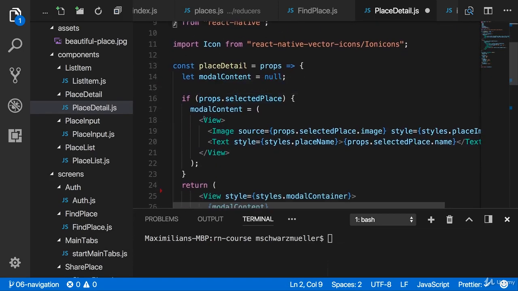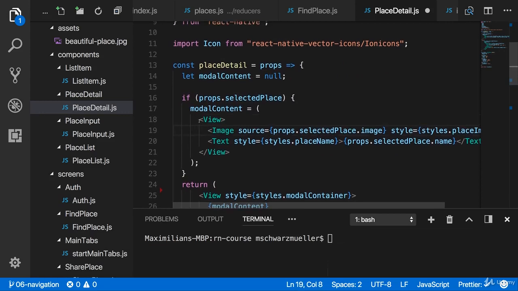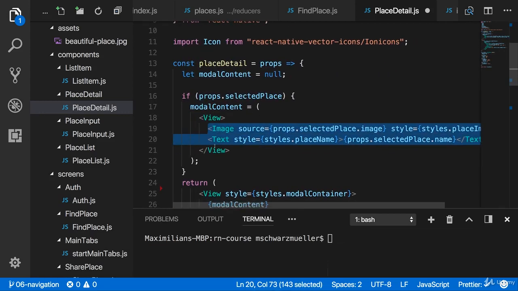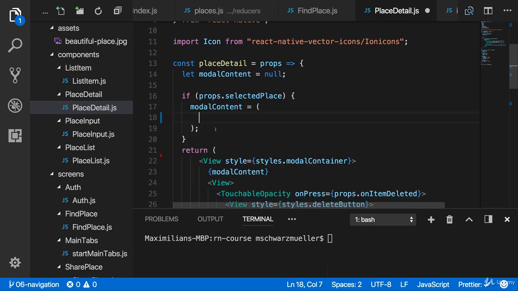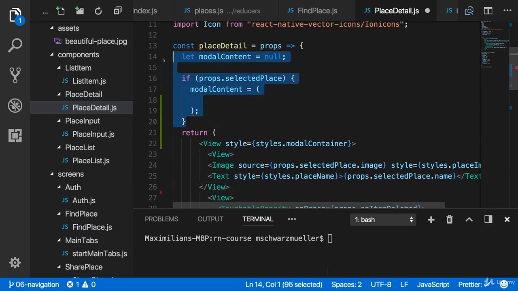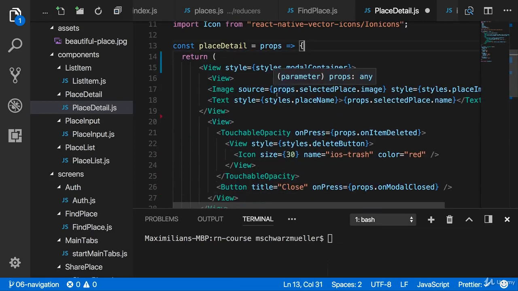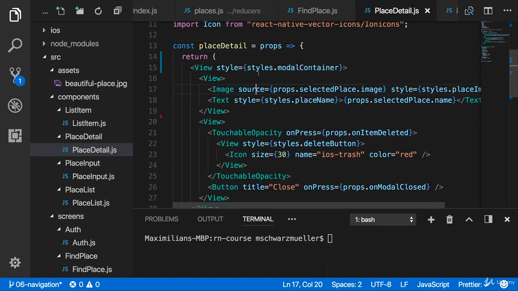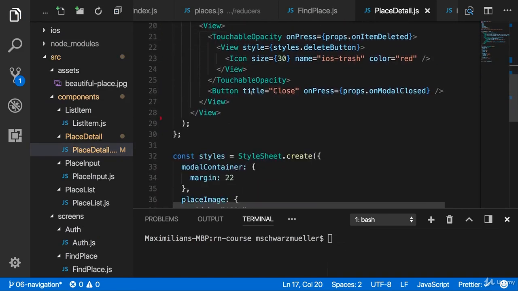I can now also break up this workaround we used before, where we needed this hack here to ensure that our modal content isn't loaded too early. So let's remove that, the if statement and the variable. And now we got some code which we can use as a screen.